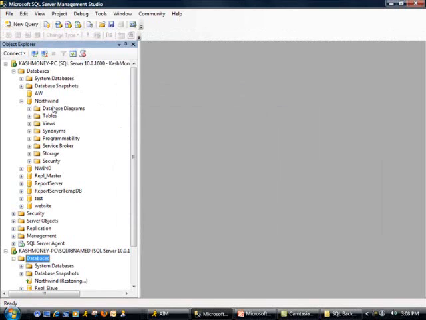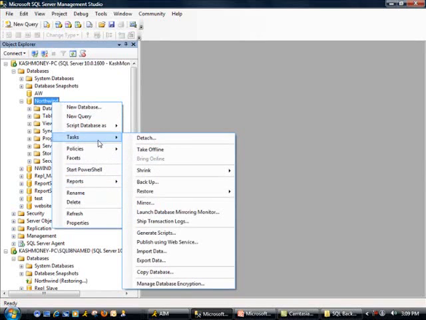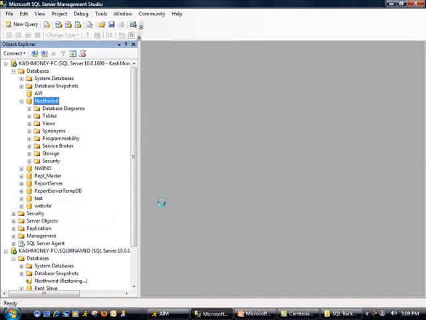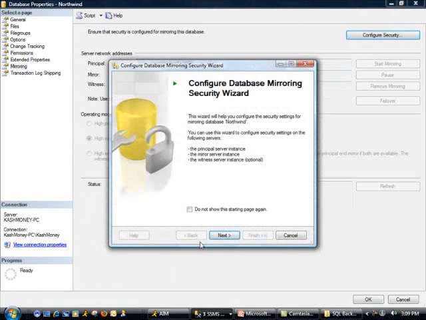All right, here's the part where we enable the mirroring. You come to your principal database, go down to tasks, and then go to mirror. This will start the wizard that's going to walk you through this. Before we do the actual mirroring part, we need to configure security, so we click on that.